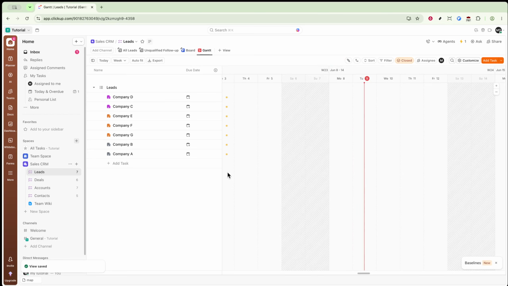Now that your Gantt chart is ready, you can customize it to better suit your project needs. You can adjust tasks directly on the timeline by dragging them to new positions. If a deadline has changed, simply modify it right on the chart. You can also create dependencies between tasks by linking them, which ensures your project flows in the correct sequence.